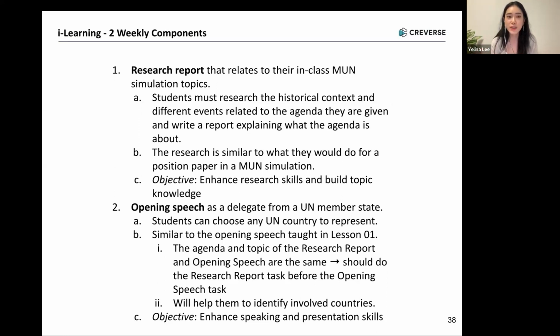The second weekly component is the opening speech. They are acting as a delegate from a UN member state, and they can choose any country to represent. It's similar to the opening speech taught in lesson 1. The agenda and topic of the research report and the opening speech are the same, so they should do the research report before the opening speech. This also helps them identify the different involved countries. The objective of this task is to enhance their speaking and presentation skills.